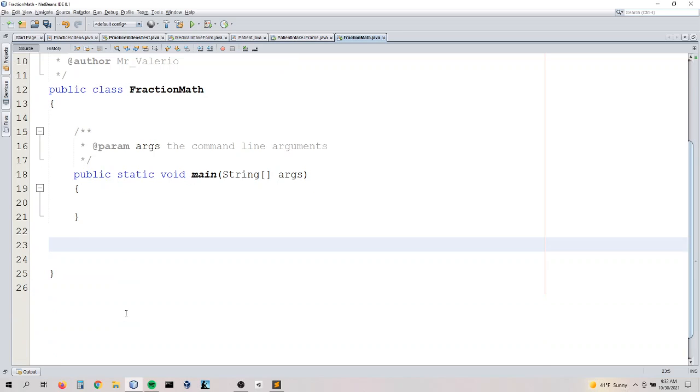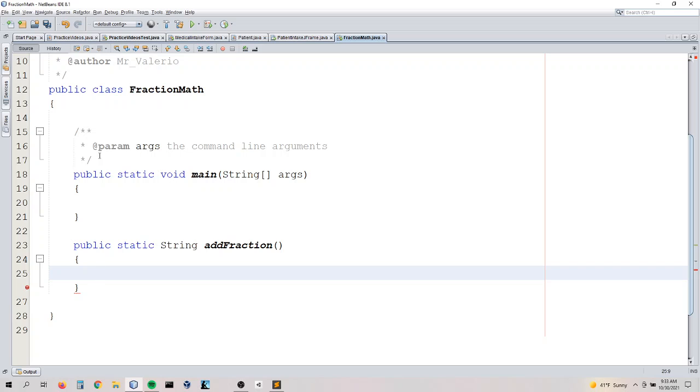So the method I'm going to be choosing is actually going to return a string. It might sound funny that we're working with integers, but I want it to return a string. So anyways, let's get to it. We'll have public static, and this is going to be static because the method is within the main class itself, so in order for it to access it, it needs to be static. And then we'll just call this addFraction. Okay, we'll add our little curly braces here.